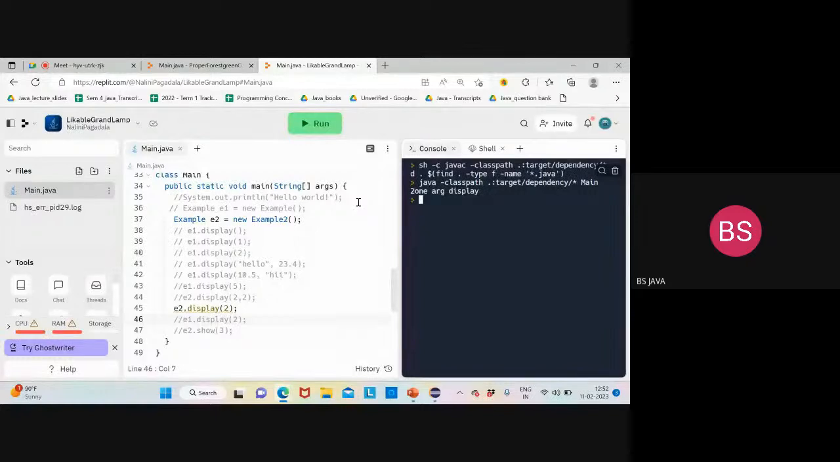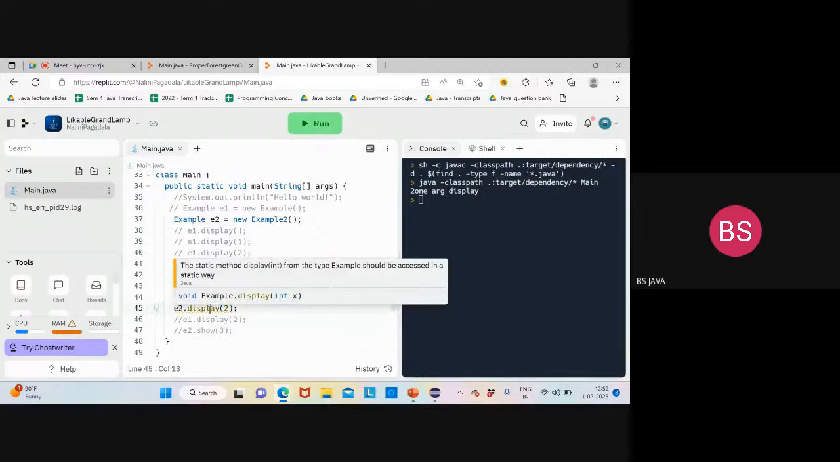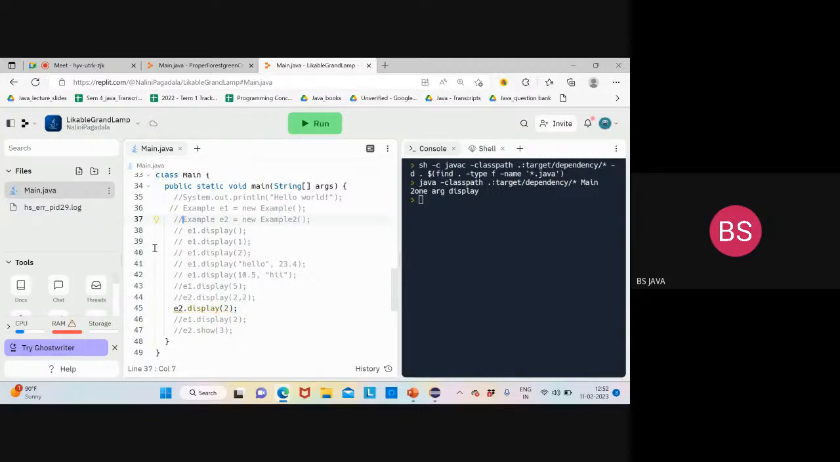See, it is not a good habit to create an object to call a static method. While calling the static method, it is always better to directly use the class name, because one of the purposes of static methods is that we can call those methods just by using the class name without creating the object.